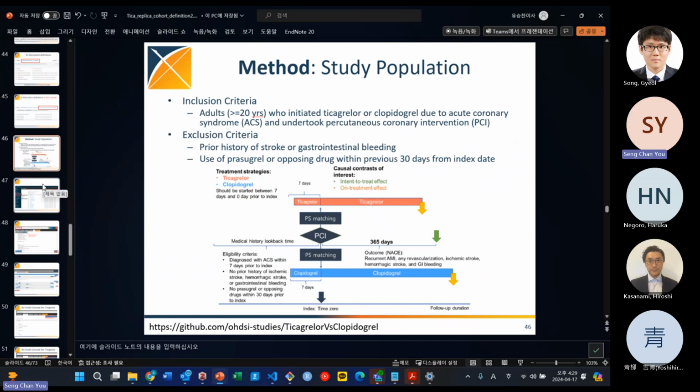So let's make a cohort together. Once again, this is the study design of this study. I set the index event as a PCI, the first percutaneous coronary intervention. Then the patients should use Ticagrelor or Clopidogrel during the 7 days before the PCI.